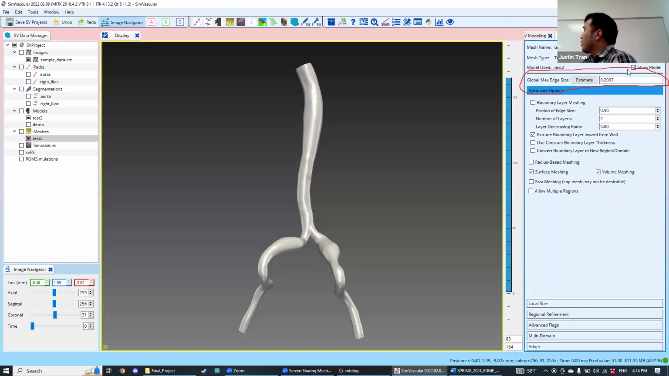So the estimate button works well if it produces a number like this, but if it produces a really small number, you want to be careful before you hit run mesher, just because you want to make sure that you don't crash your computer.